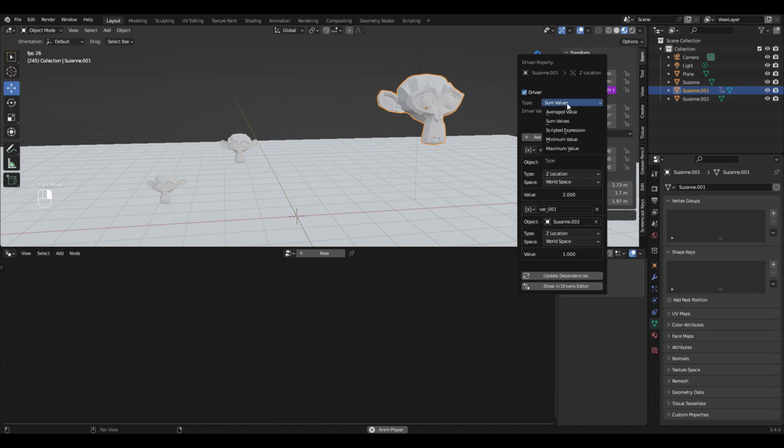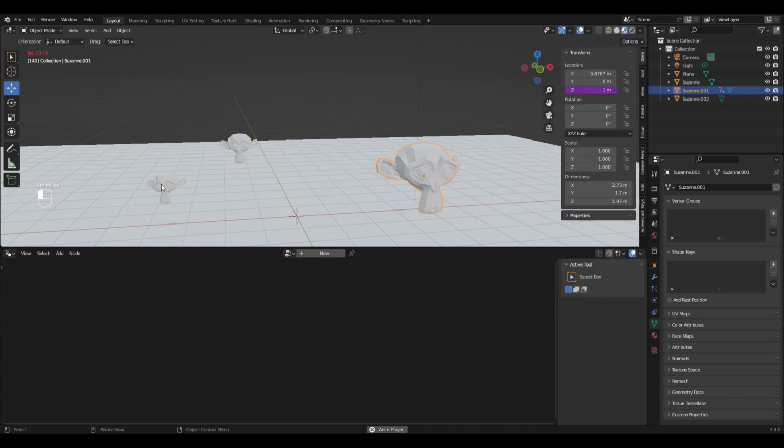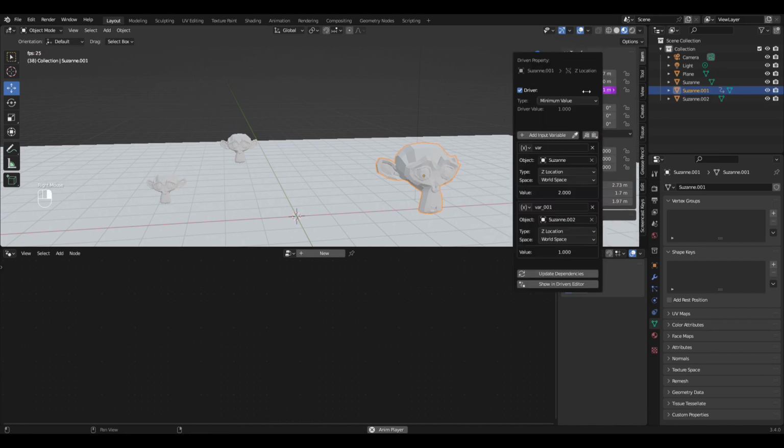You can go to, let's skip scripted for now, go to the minimum. So it's going to be the minimum of those two, which is 1 right now. Or I can change it to maximum. And of course that goes to the maximum of those two, which is 2.